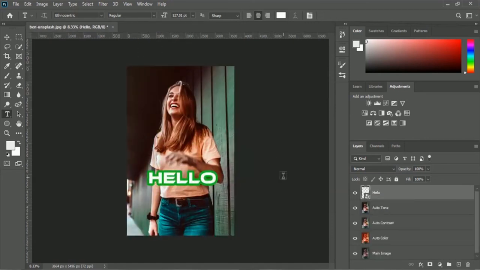Okay, and right now I'm going to show you how you will add all the layers in a group. If you want to place all the layers in a group, you have to select all the layers. So I want to place this auto color, auto contrast, auto tone, and hello text layer in a group folder, and I want to keep this main image layer separate. So therefore we have to select these 4 layers. You just have to press Ctrl or Command on your keyboard, and then select with your mouse, and you can take a look, we got 4 layers selected, and then you have to click on this folder icon.